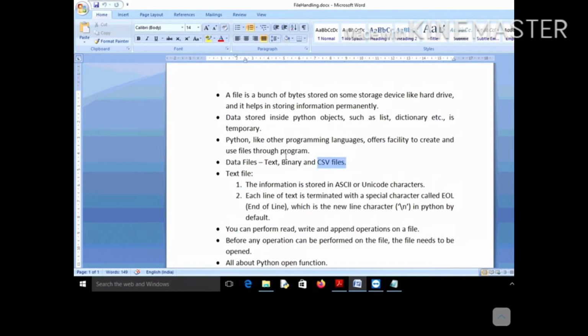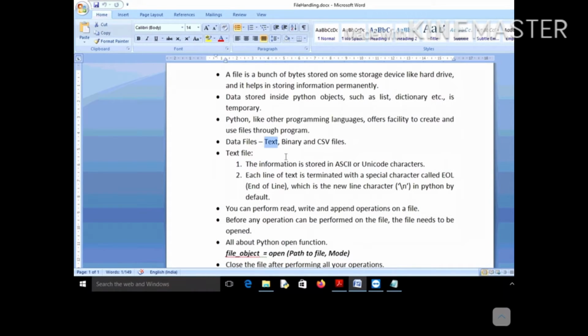CSV stands for comma separated values files. I will tell you how the values are separated using commas, and how you can perform read and write operations on CSV files, but all those things we will do later. First we will focus on text files only. You need to understand the theory of what a text file is: information stored in the form of ASCII or Unicode characters, where every line has an end of line, which is nothing but a new line character.